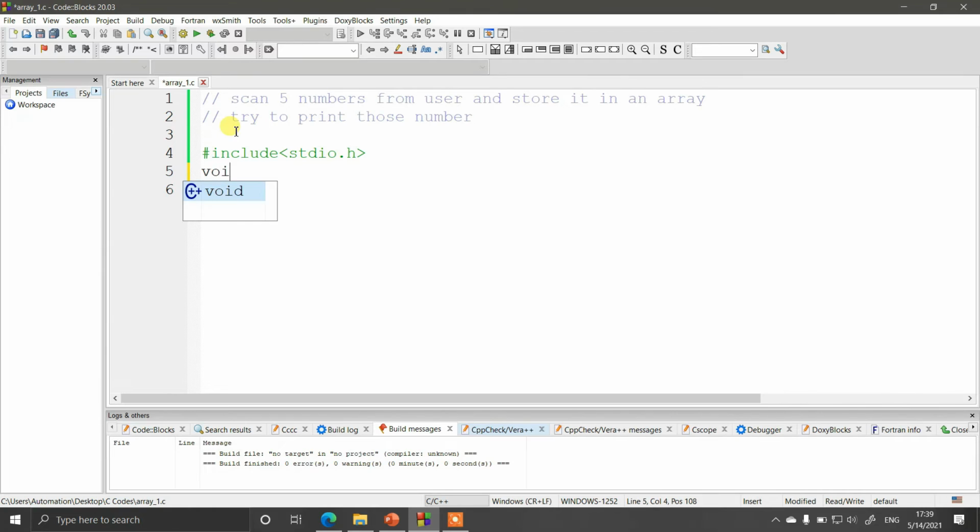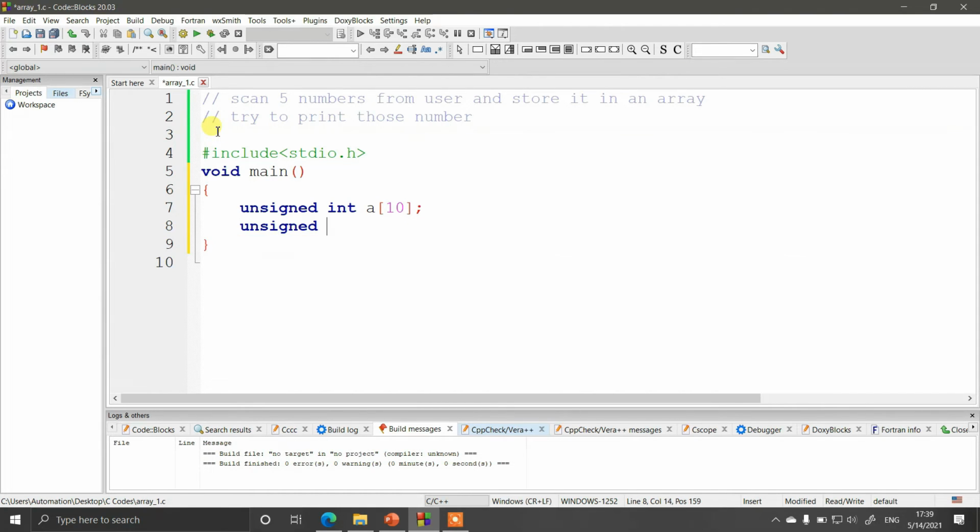So void main. Then let's create an array of, let's say, 10 elements. I don't initialize it here. I'll just call it unsigned int a. Then I'll have another unsigned int i, because I want to accept 5 numbers, and the best way to do that is using a for loop, of course.